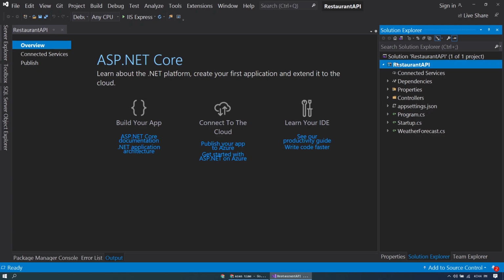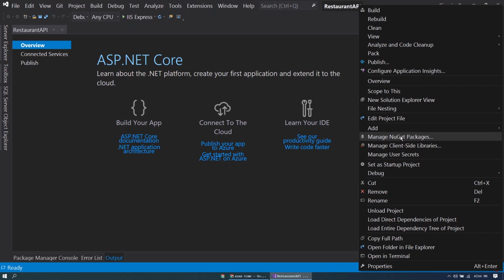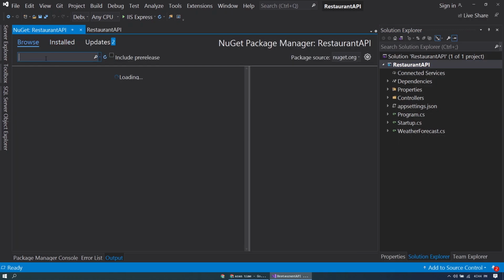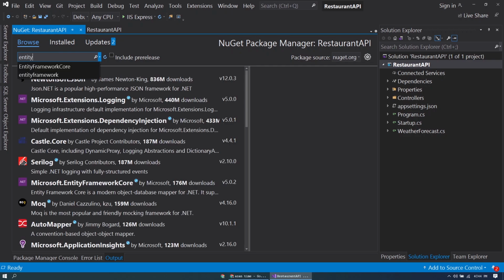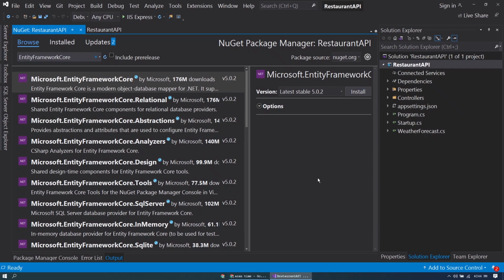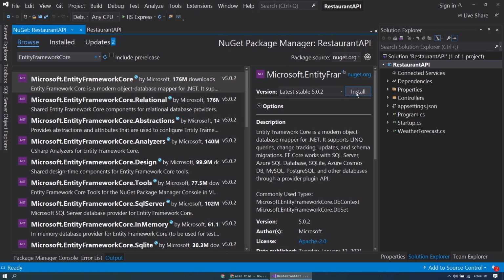So right click on this project here, then click on Manage NuGet Packages. From this Browse tab, search for Entity Framework Core. Now let's install this core package here, Entity Framework Core. Click on Install.